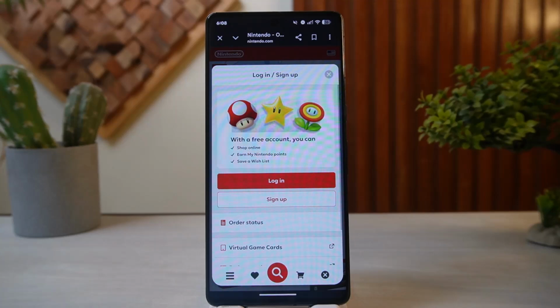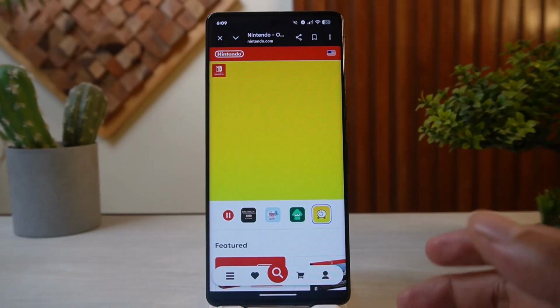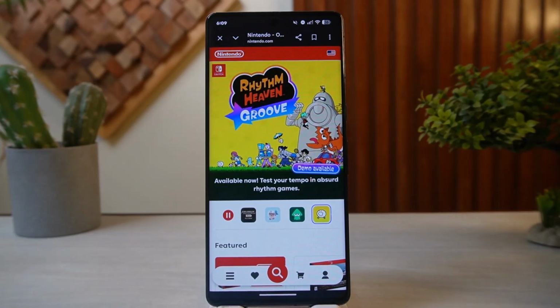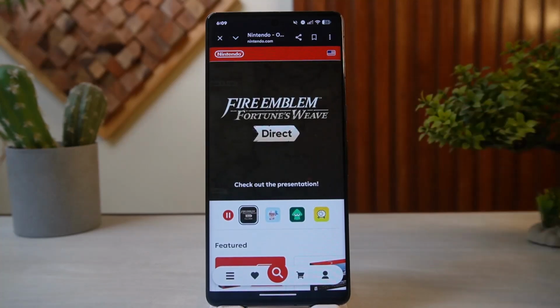Once you've logged in, you simply have to once again tap on this human silhouette icon to access your user profile. From there, scroll down the left sidebar menu to the Nintendo Switch Online tab, or go to the Your Subscriptions option from the Shop menu tab.